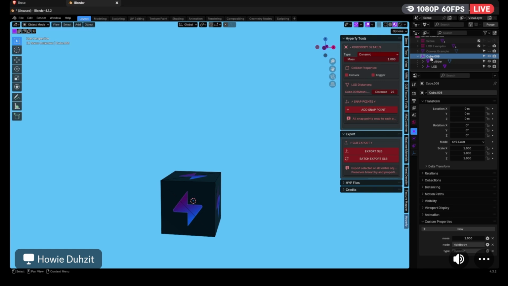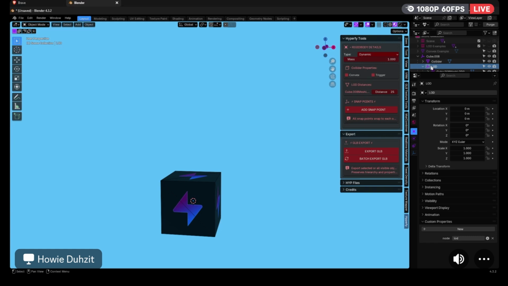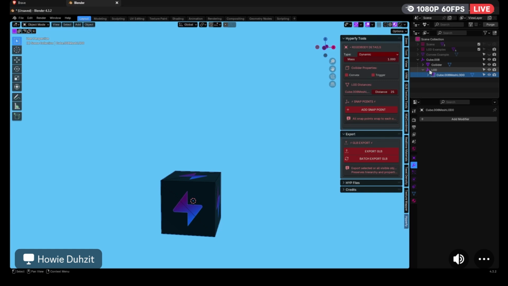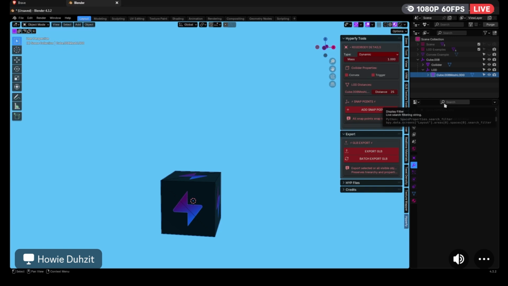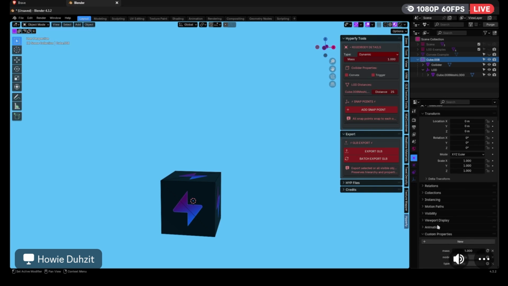You'll end up with an empty called cube, whatever your model was. You'll end up with a collider for it. Another empty called LOD, which handles the LODs, which we'll come to later. And then you'll have the cube mesh itself. This is the basic parenting structure of all the Hyperfy models that it expects. And then each one has specific custom properties, which you can get to by clicking here, which is the object, and then scrolling to the bottom.